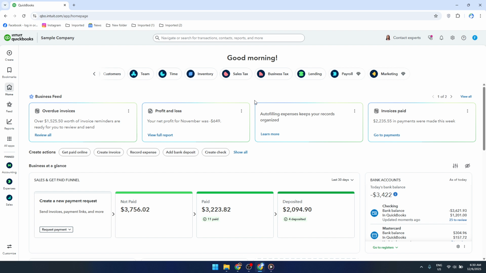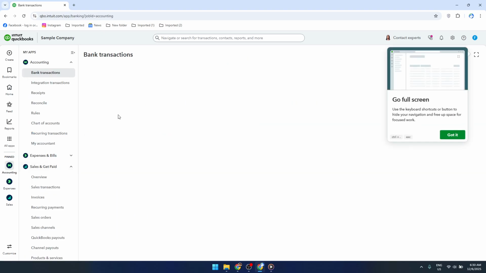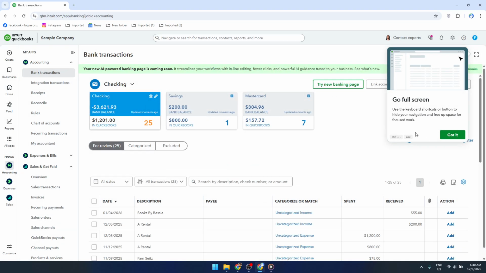First, go to the Banking section in QuickBooks Online. Depending on your version, this may be called Banking or Transactions, but you're looking for the area where all your connected bank accounts appear. Once you're there, make sure you're on the For Review tab. This is where all the new, unreviewed bank transactions sit, waiting to be categorized or matched.